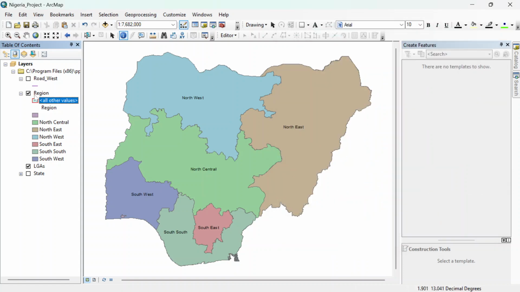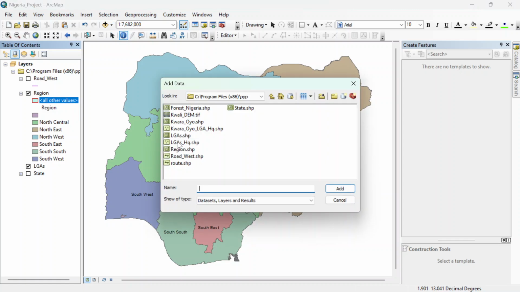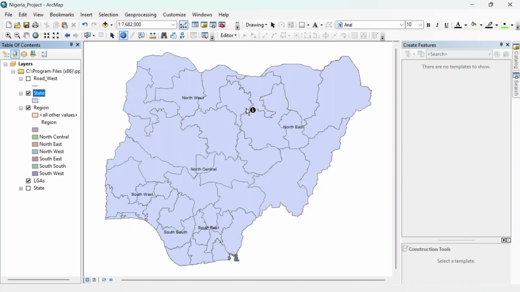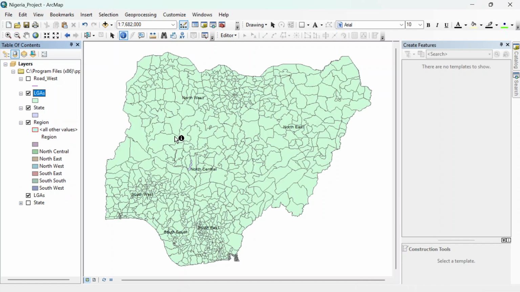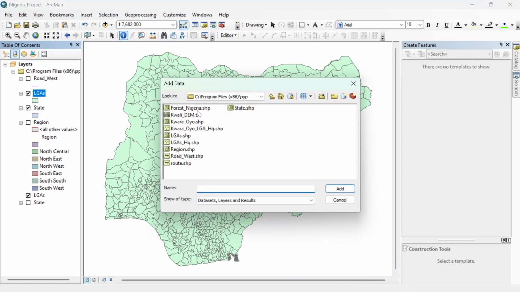Okay, let me go back to status code. Let me add another state. I brought in another state so that I can use that for things I already worked on the other ones. I need to explain certain things. And we have local government here. So, like I said, you can click the checkbox and click off the checkbox depending on what you're working on at the time. So we have regions here.